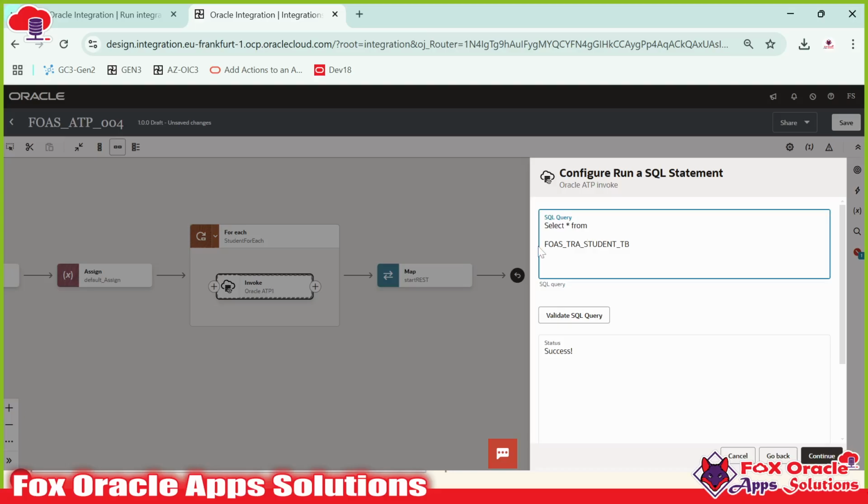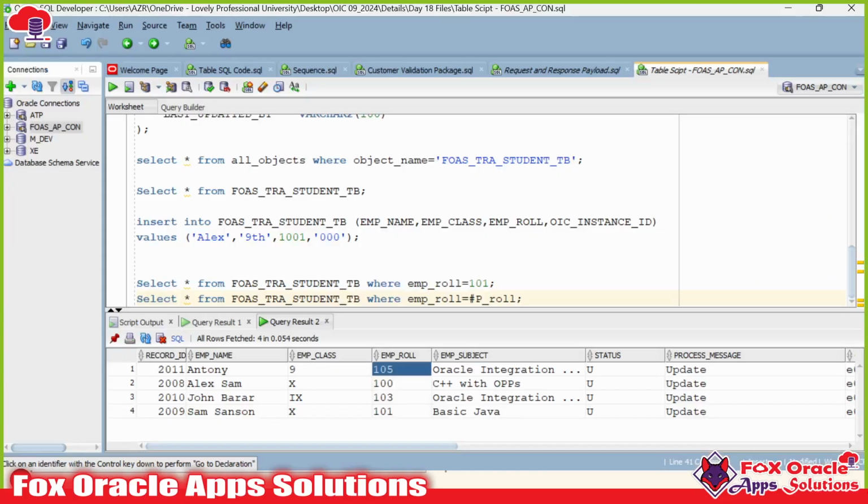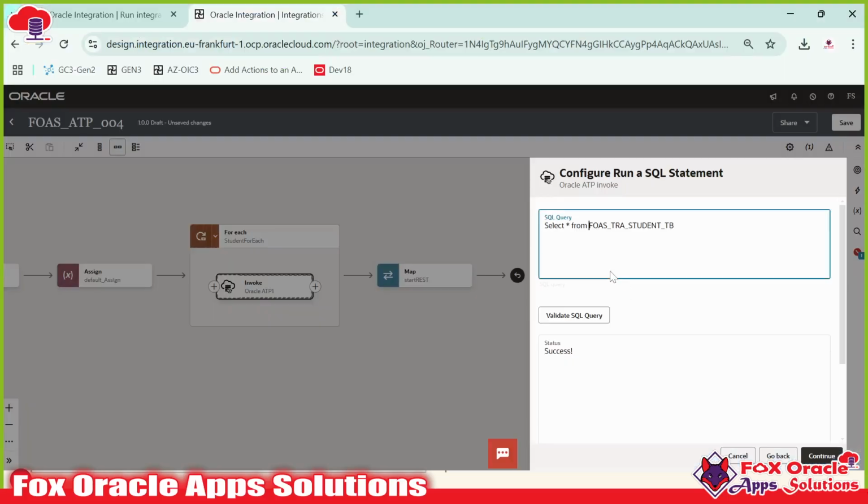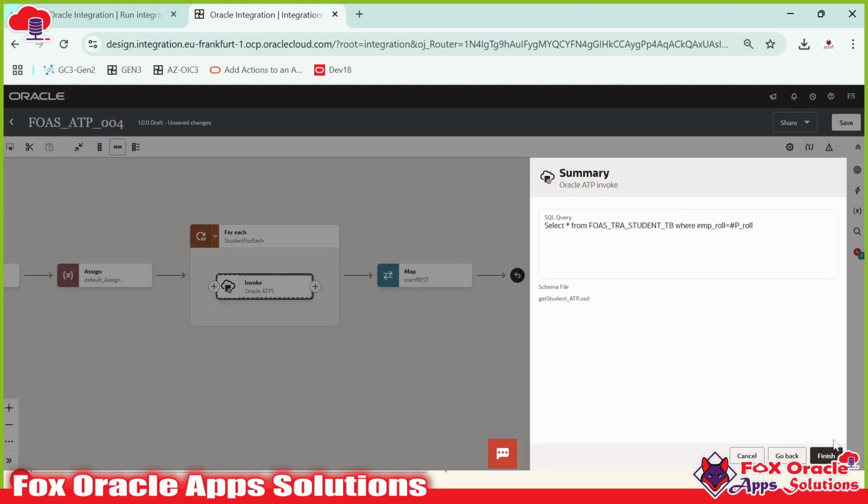If you get that error, in that case just try to remove all the additional spaces you have given in your code, so that there will not be any issues. I'm not using the semicolon here, I prefer not to use a semicolon at the end. Continue and finish.